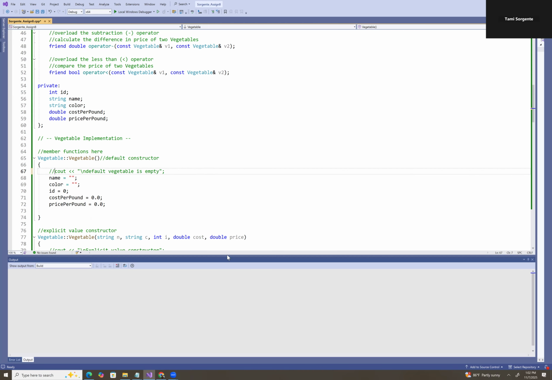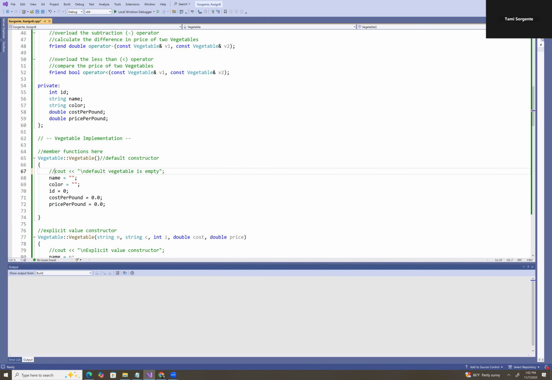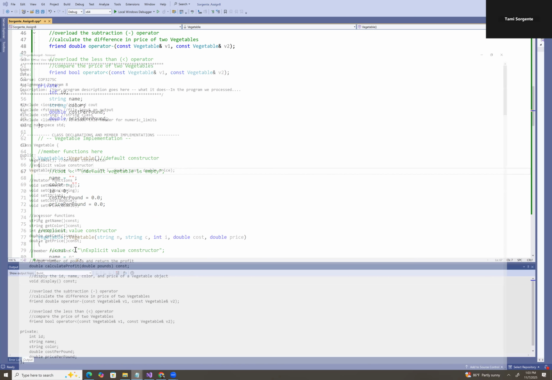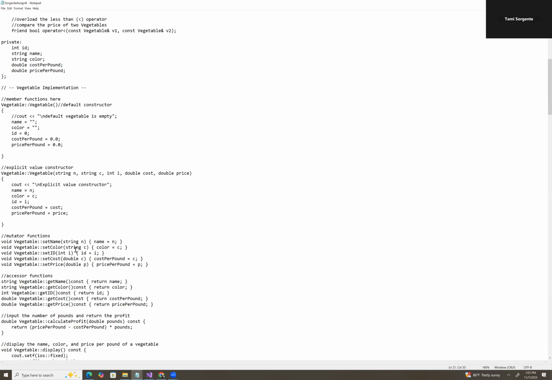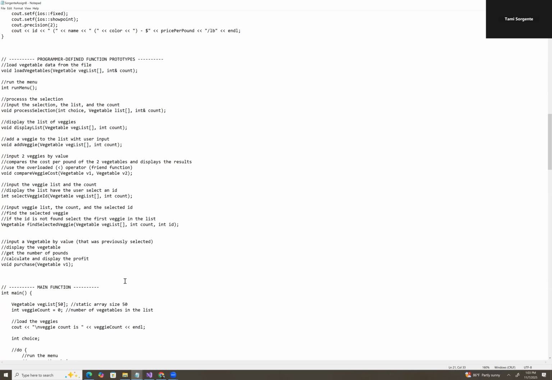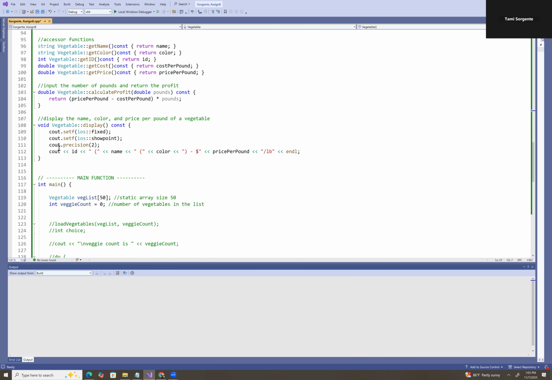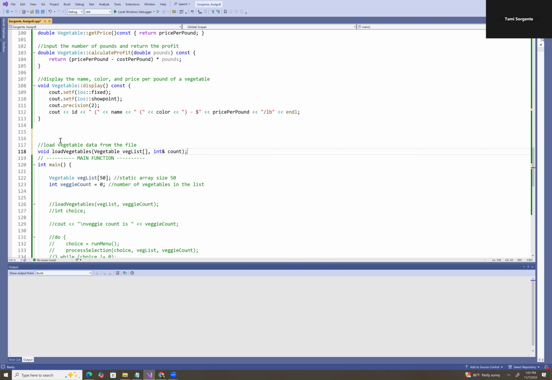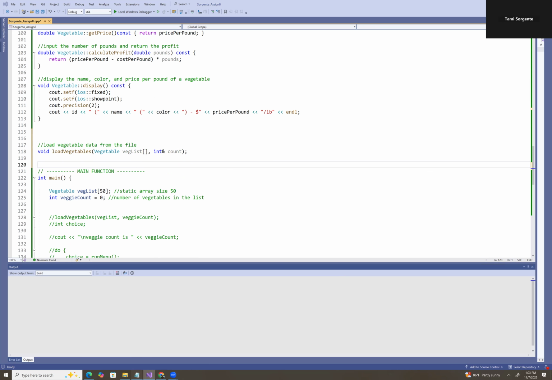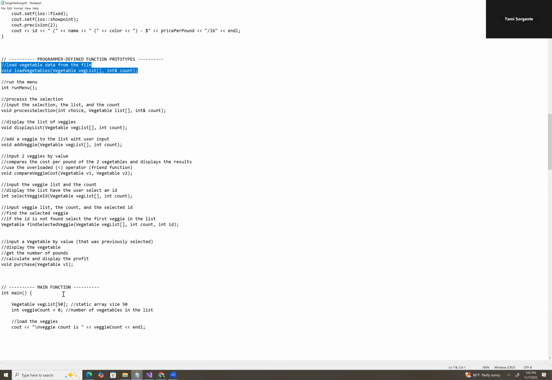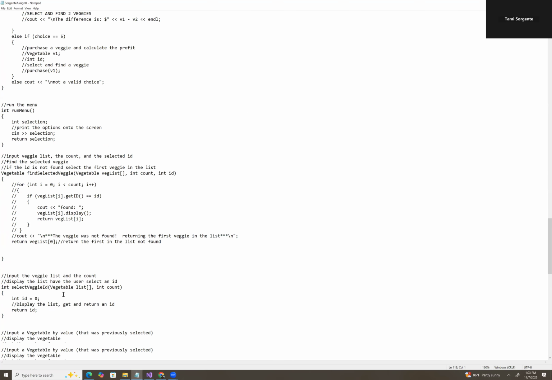All right, so what I'm going to do now is load from the file. I gave you guys the code to load from a file. So my function to load from a file is right here. This is my prototype, so I put this here above main. This is my function prototype, and I take the definition here to load from the file.